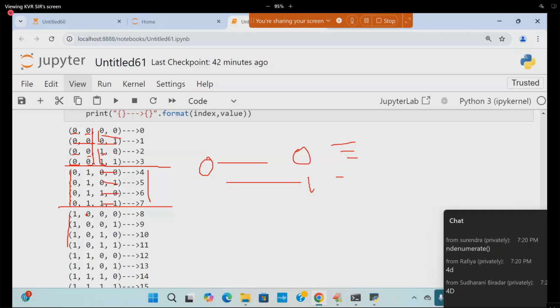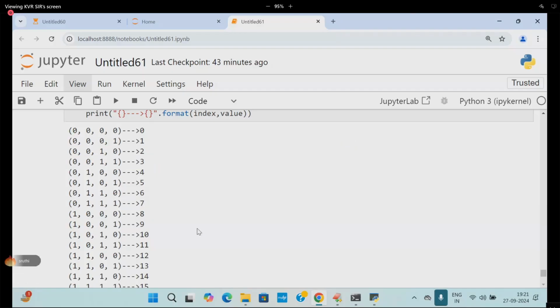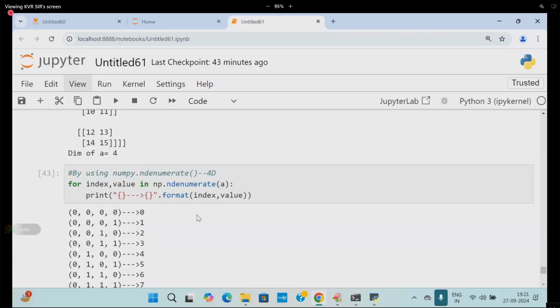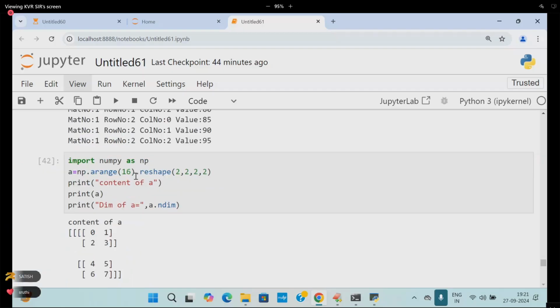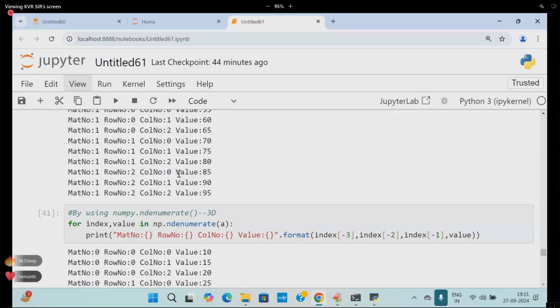Are you following me? If you want to print it, how many indices will come? 0, 1, 2, 3. So cluster number, matrix number, row number, column number. Dead easy. So once I print it, the conclusion is given. So here I will write it as usual. I'll go to this. So simple, students.